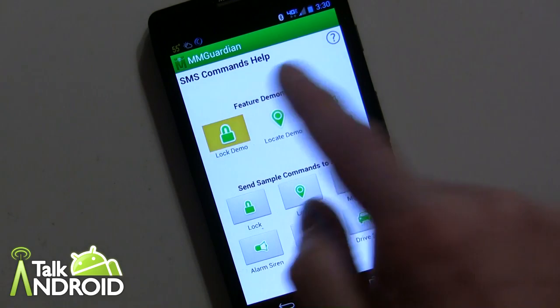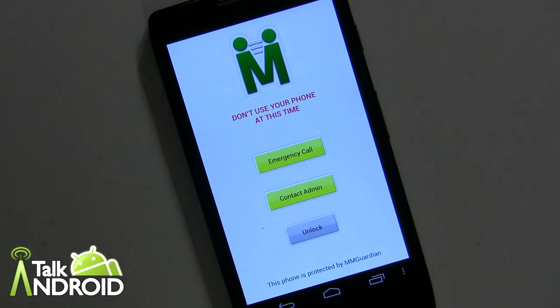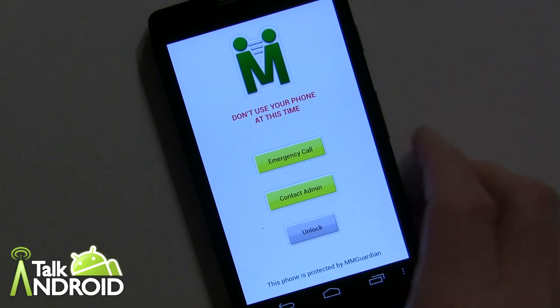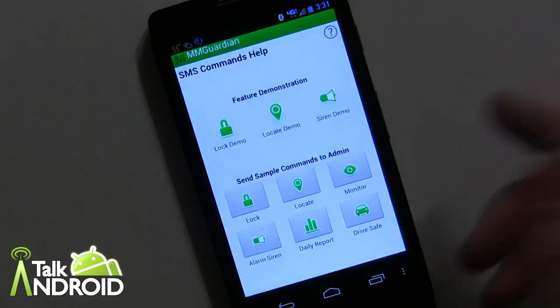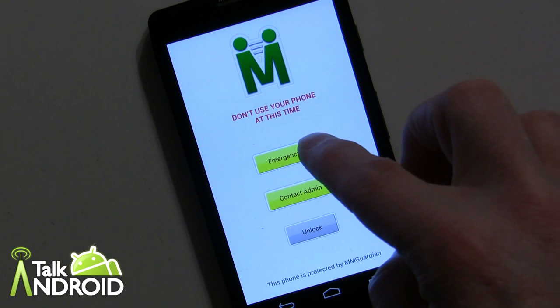Now this is what it will look like. This is the lock demo, and this is what it would look like to your child when the phone is actually locked. And that's just a sample.